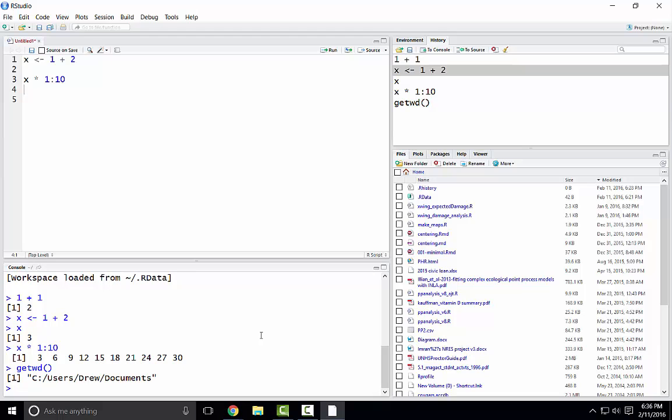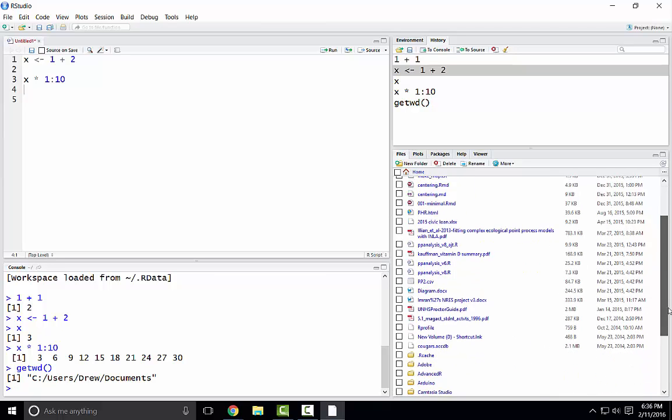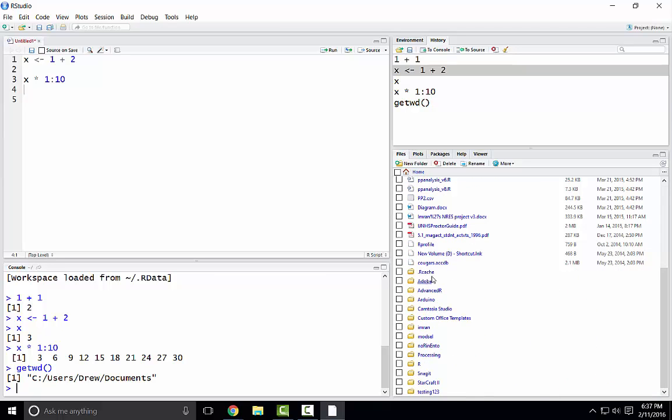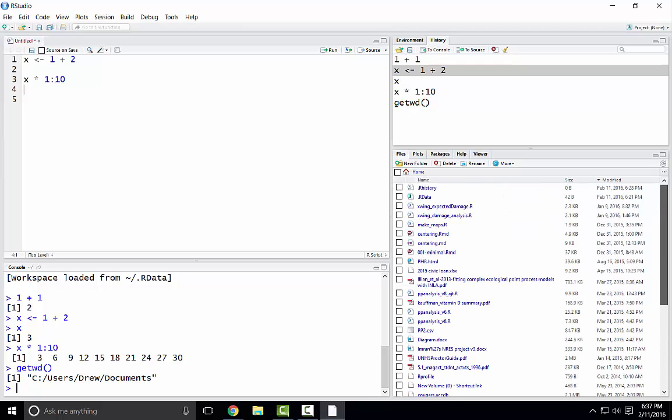In this case, it's C users drew documents, the default home directory on this computer. Getwd, if you want to map it back to what we were learning on the bash shell, is the same as the pwd command. Basically tells us where we are. And so in my working directory here in the documents file, I've got a whole bunch of files and a whole bunch of directories. It's a bit of a mess really on this computer, but that's fine. We won't worry about it too much.